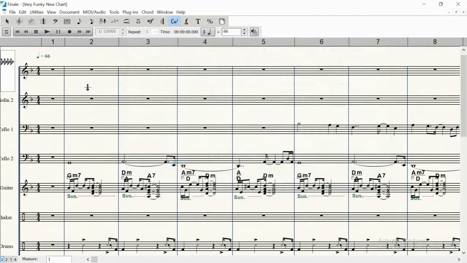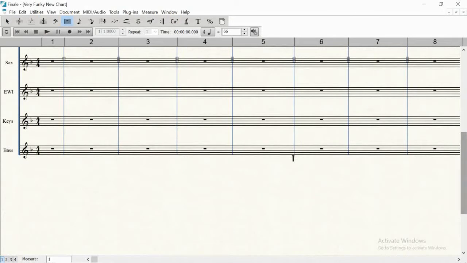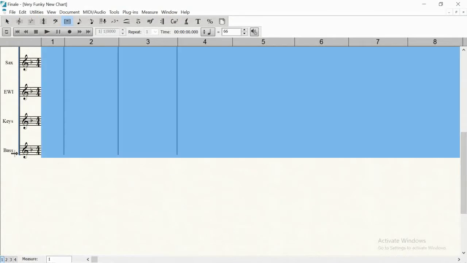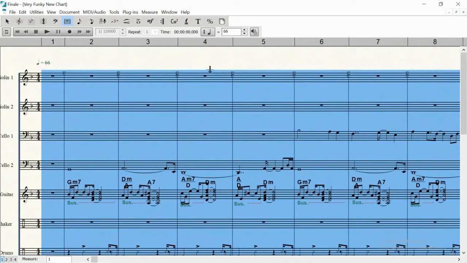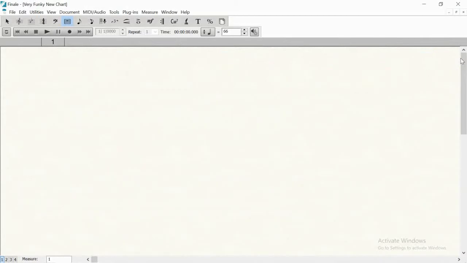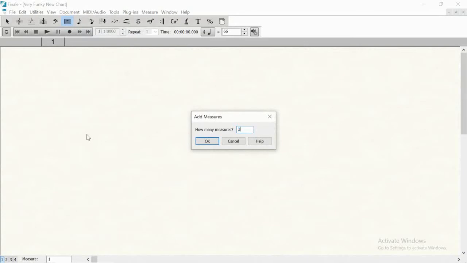So now what I do is, I showed this in a previous lesson, but I'll show it again in case you skipped some of those previous lessons. So what I do now is I select the measure tool, left click up here, scroll down to the bottom, left click down here, press shift. Yeah, I've got all the measures highlighted now. So I'm going to delete all of this whole chart, and I'm going to add some measures. Add measures. I'll do 32 right now.